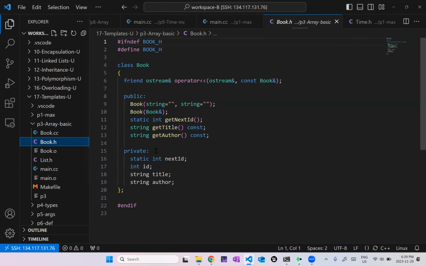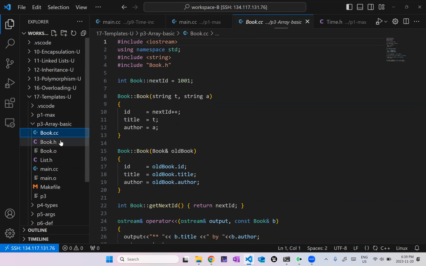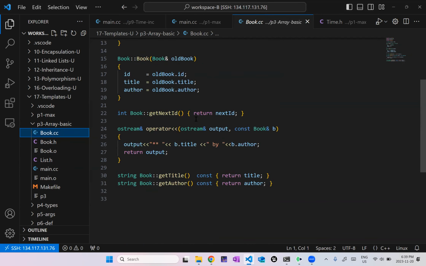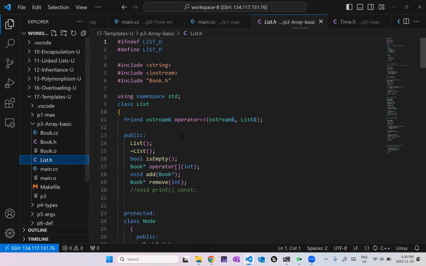Okay. So we have a book class, our entity book class. It doesn't do anything special, but we do print them out. Then we have this list class. So we're going to turn this list class into a templated class. I ask you to do the same thing with an array class that has a backing array. This is sort of the more complicated one, right? This is a linked list.